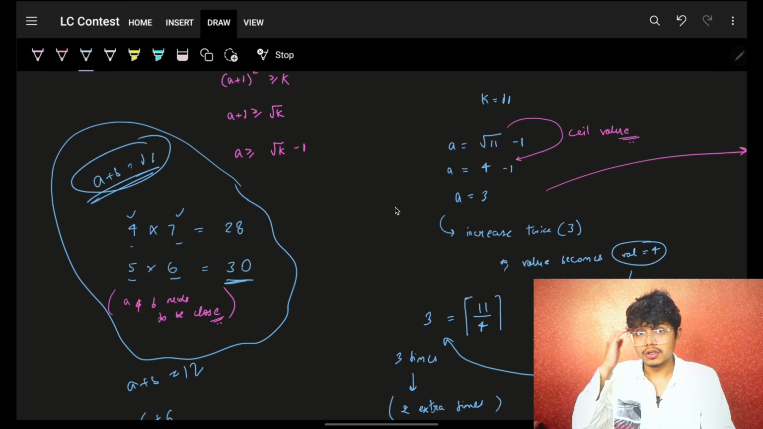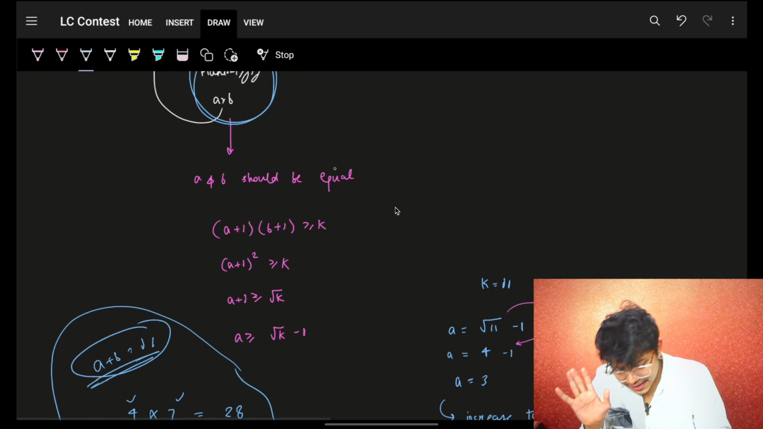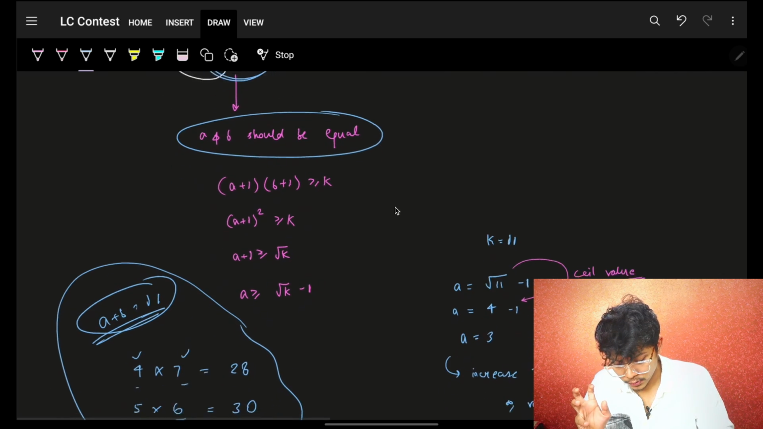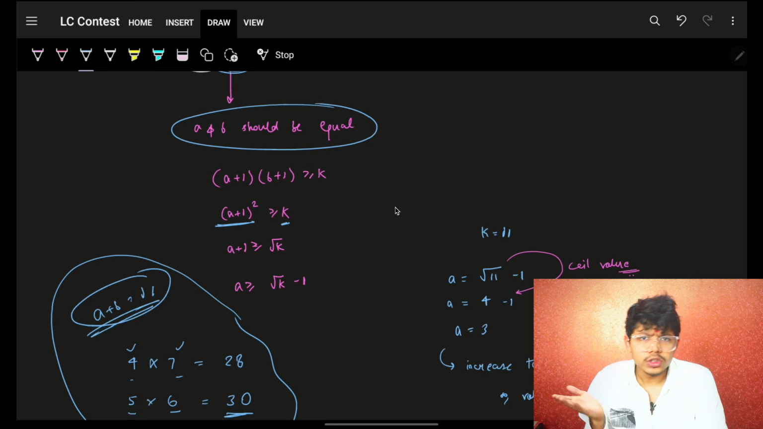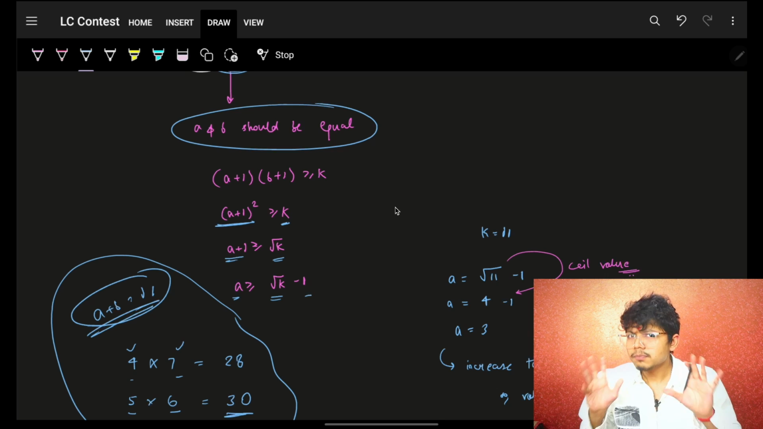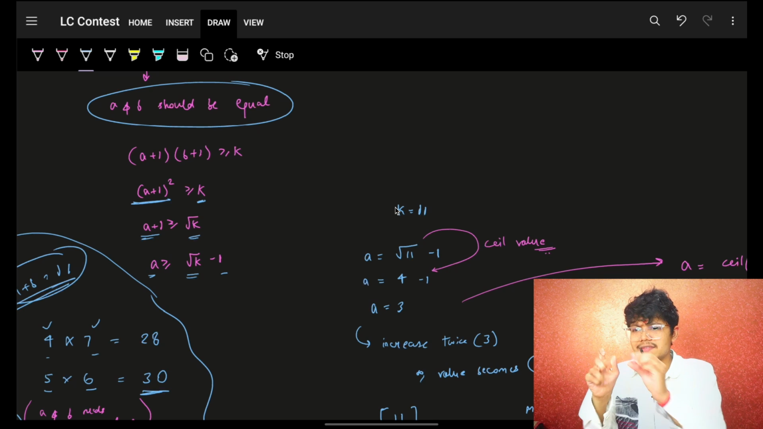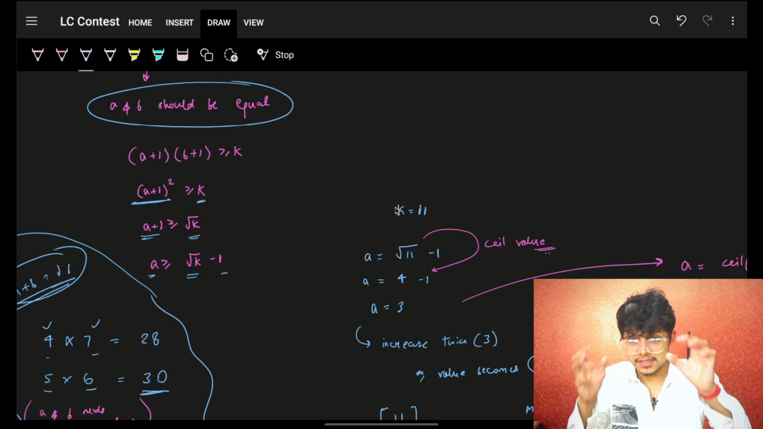So for sure, in these cases, let's consider the best case possible. Let's imagine if a and b would have been equal, then I would have said, okay, (a plus 1) whole square is more than or equal to k, a plus 1 is more than or equal to root k, a is more than or equal to root k minus 1. Let's say this is the best possible case. Now, always when math is involved, please go back to an example to verify that something is correct.